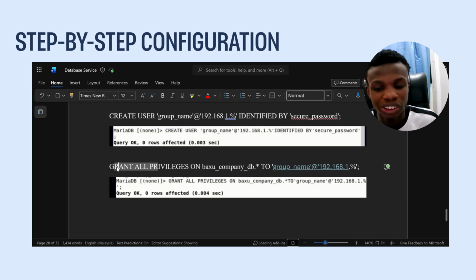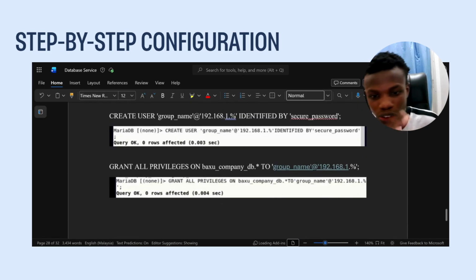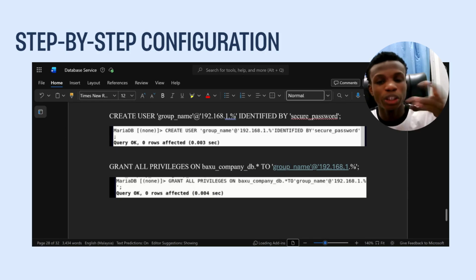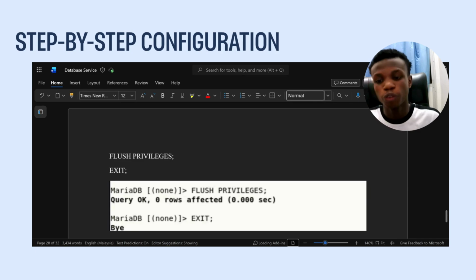After you have secured the password, you need to grant all privileges. That means you are giving the access, because earlier, when we were securing the MariaDB, we did it so only we personally could access it. Now when you do this, people that can integrate the IP in their system or device can also access the database. So the next thing, you flush the privileges.